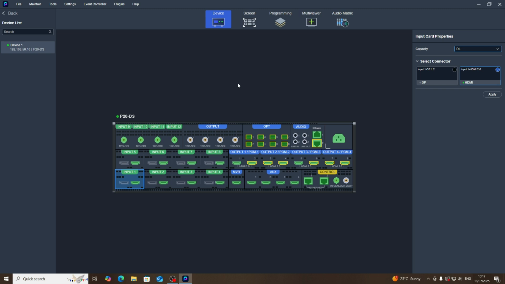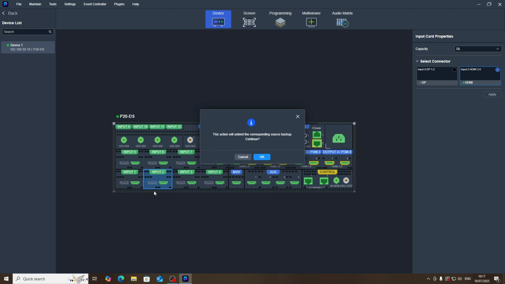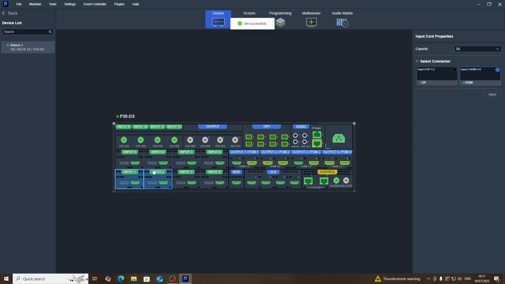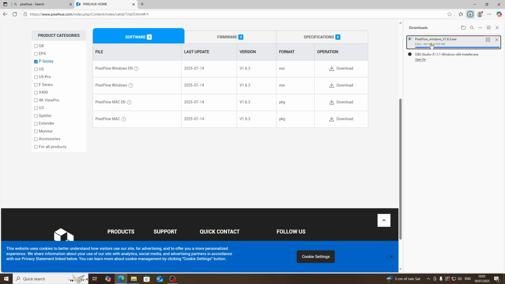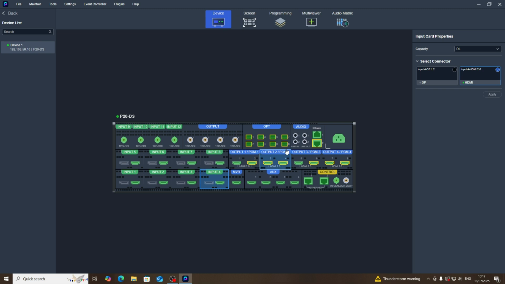The P10 has some single link stuff, but that's to do with the output stage, not the input stage. So basically on the inputs we can change all of our inputs to dual link if we wanted to. So I'm going to do that for inputs 1 to 4. Classic, you need to press apply once you have made that change. So input 1 should be okay, and then we're going to set up our outputs.